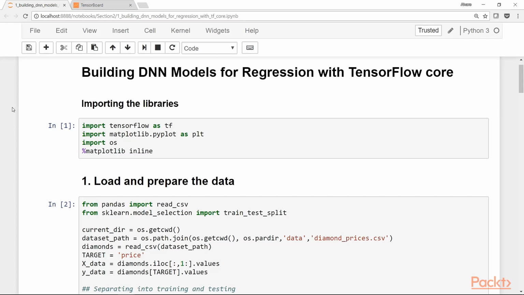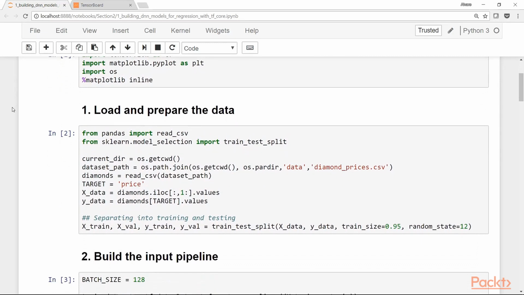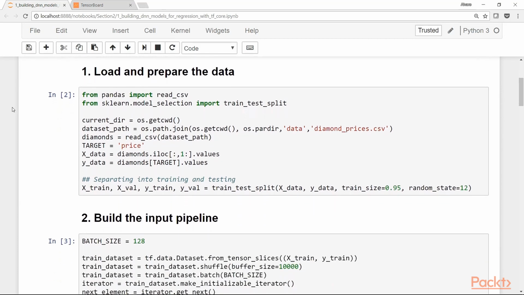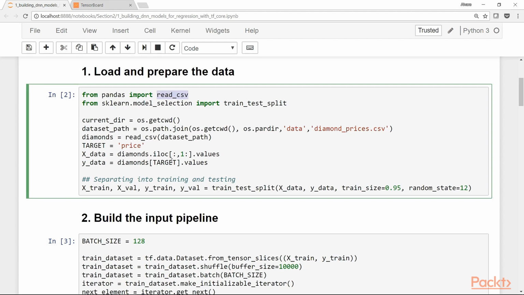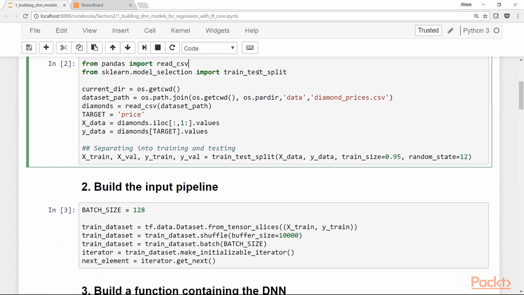Here we are in the notebook where we have the recipe for developing this model. Okay, so let's go through the recipe and through all these steps. Step number 1 is to load and prepare the data. This is a relatively small dataset, so I have the data here in a CSV file, and I used this read CSV function to load the data into the program. And then I used the train test split function from scikit-learn to divide the dataset into training and validation datasets.